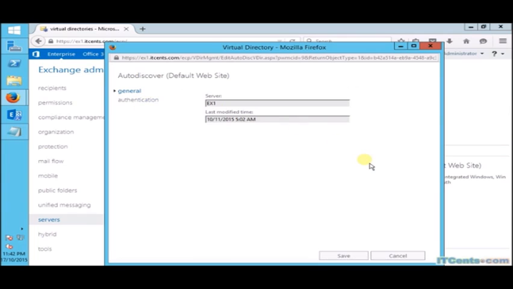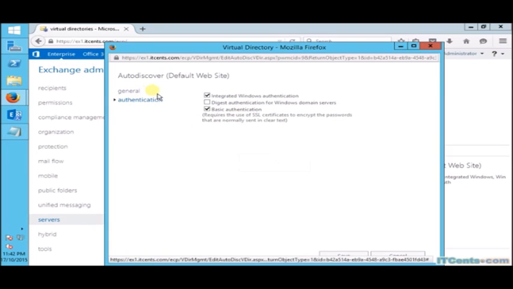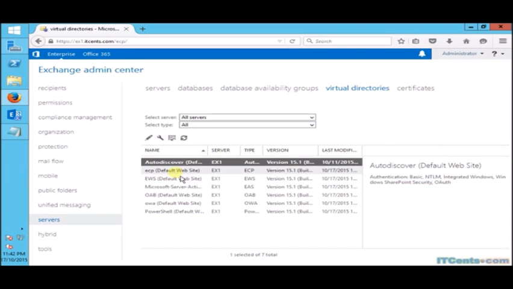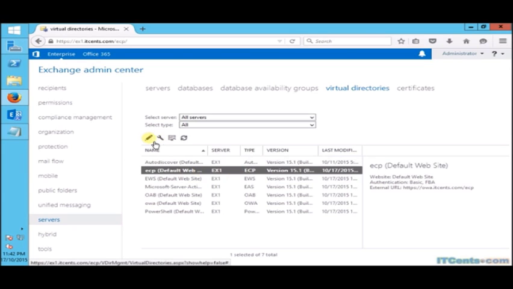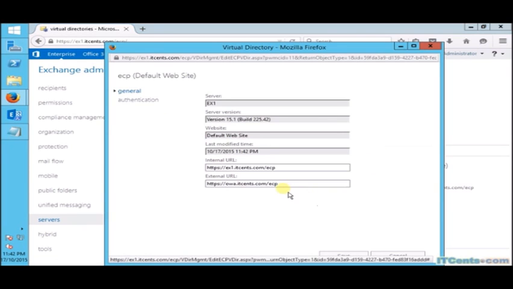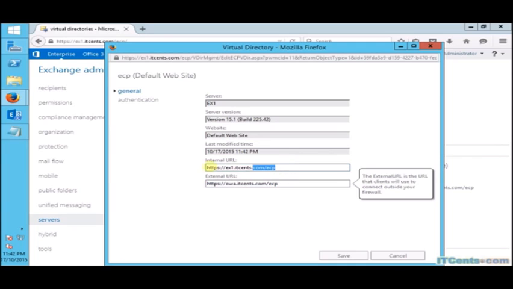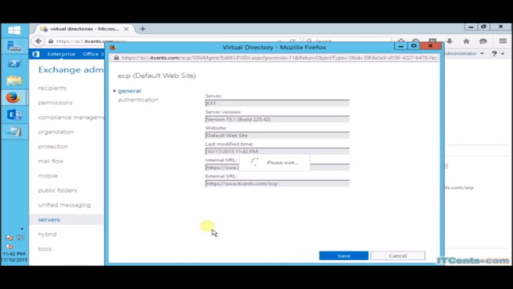As I was saying earlier, Autodiscover is not one of those directories which we can configure using Exchange Admin Center. We need to use Exchange Management Shell for that. And we will come back to it. But let's start with another directory, which is Exchange Control Panel. See, the external URL is automatically populated. Why? Because we configured the external domain in the first step. So I will just copy and paste it because in my case, as I said, internal and external URL is the same.